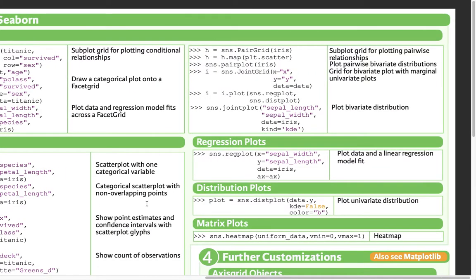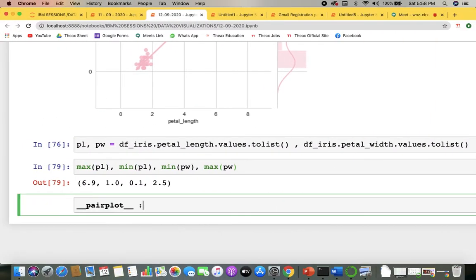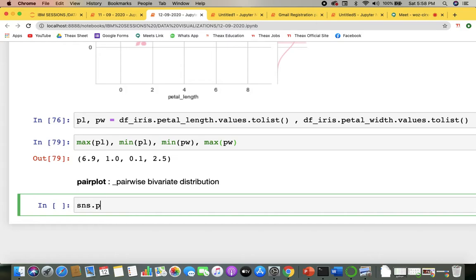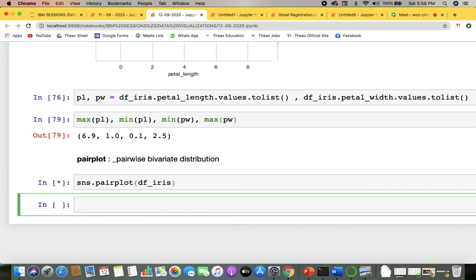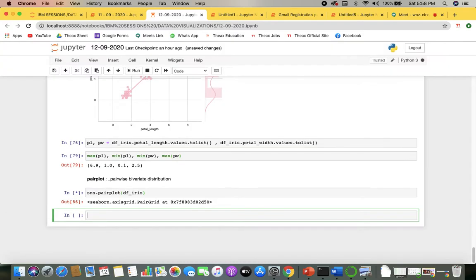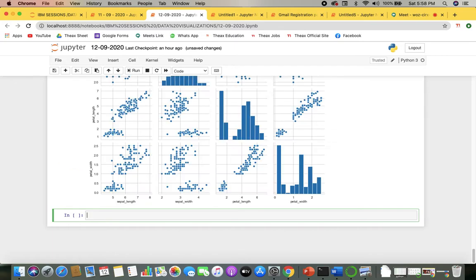Plot pairwise by varied distributions. So sns.pairplot, and you write the data frame name, and wait for just 5-10 seconds. Okay, a few more seconds. Yep, got the result.